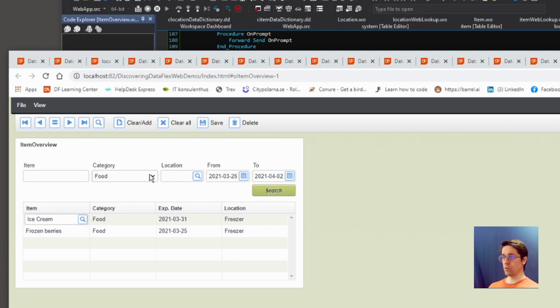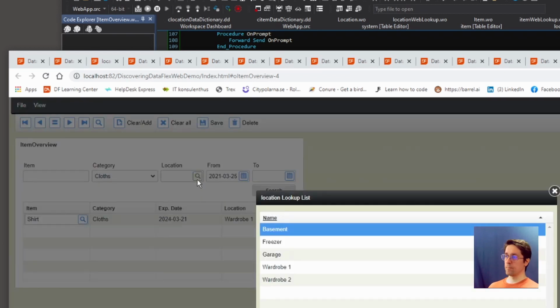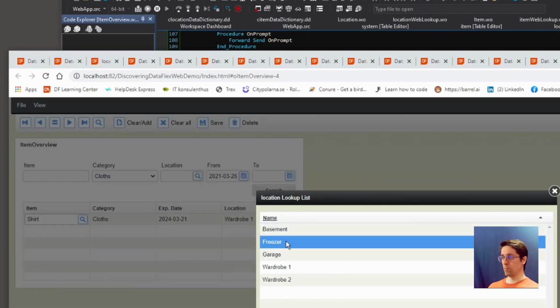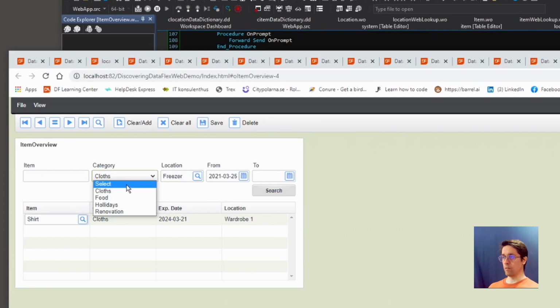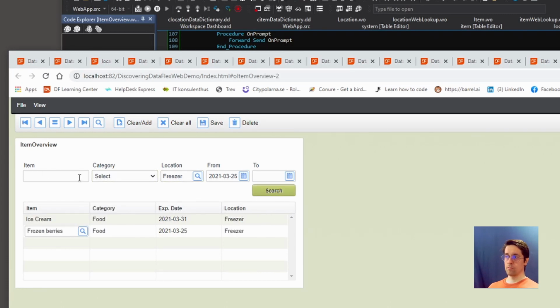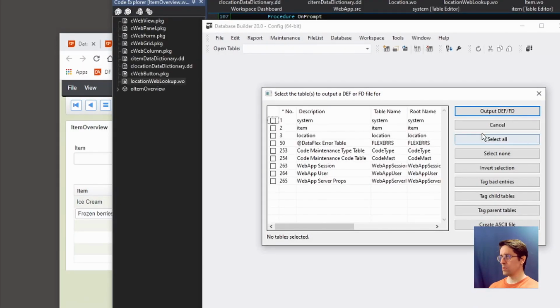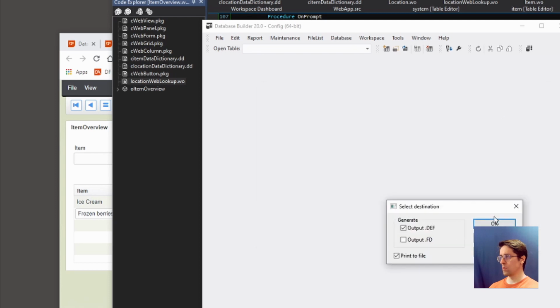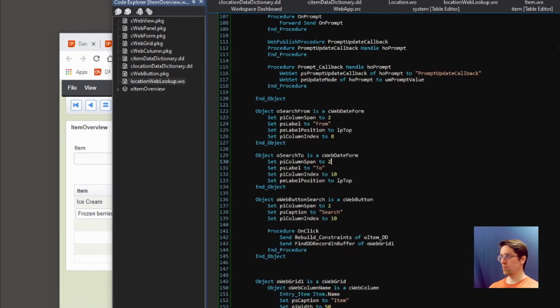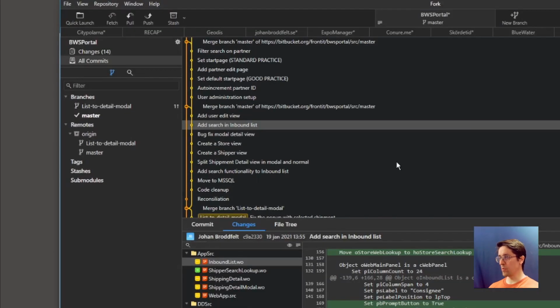So now we have a filter where we can search, and we can search for something in here. We can remove this and see if we got, yes, we got some clothes after the 25th of March. And we can pick something in the freezer after. So it works perfect. I'll put these, select all. There you go. And we go into our repository.